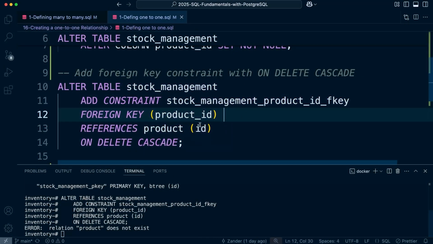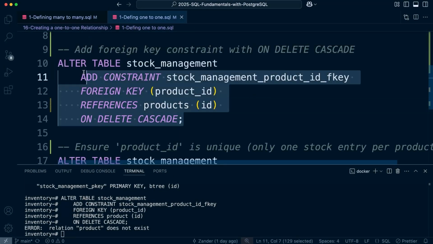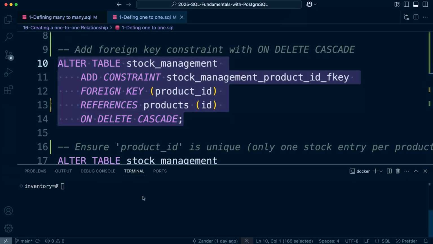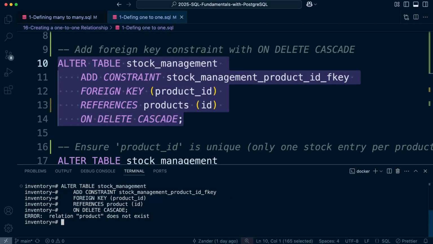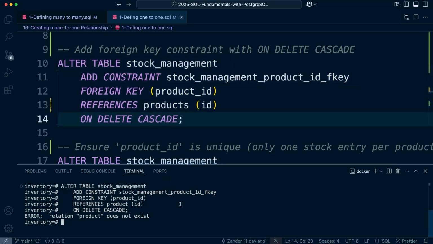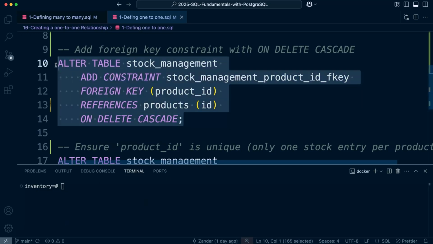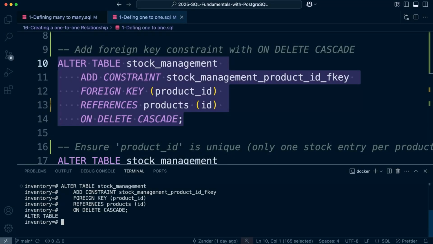Right, so let's do that. Okay, so product doesn't exist because it should be products. Apologies. Let's run that again. Okay, so relation product doesn't exist. Okay. Let's try that one more time because I think maybe I pasted it incorrectly. And there we go. Right. So we've now created the foreign key.